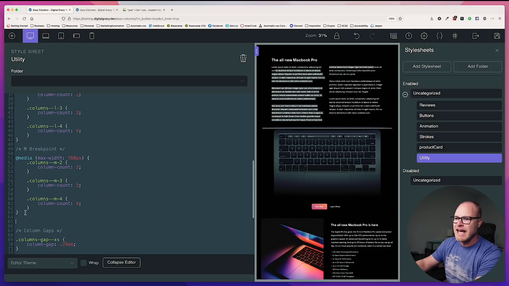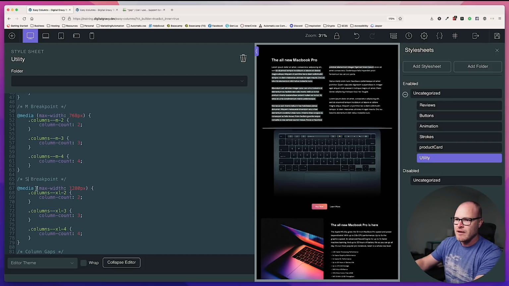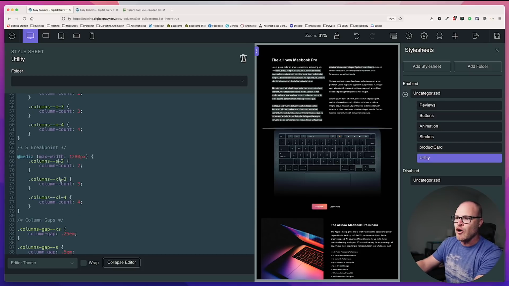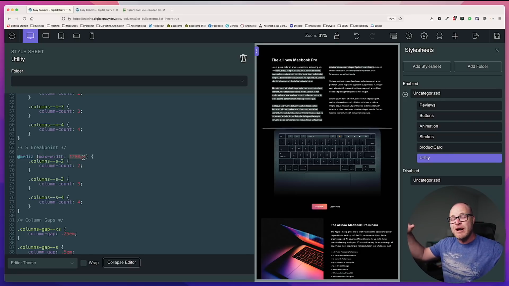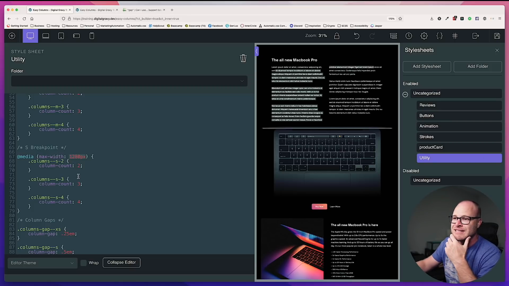Okay, and then I'm going to do an S breakpoint. And this is going to give me control over the number of columns at every single breakpoint that exists. Of course, you also run into a scalability issue here with your framework in general when you're not using Sass, because you can't put variables in the breakpoint. So if your breakpoints ever change, you got to find all your media queries and you got to change them all manually. Except when you're using Sass, you can use variables in your breakpoints. So that's another little tidbit there.